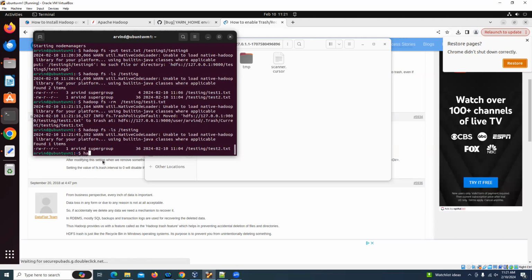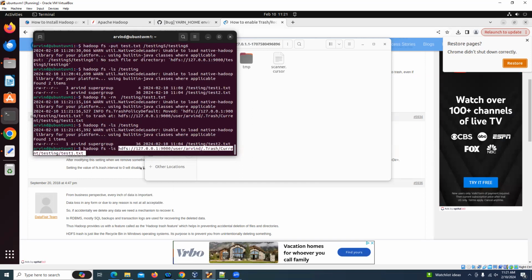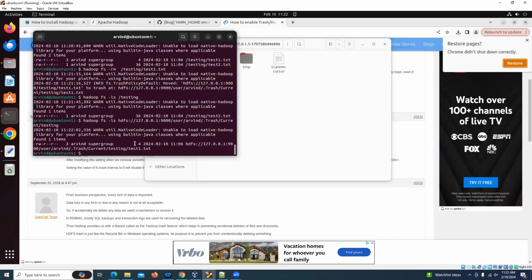Now, if you want to see your trash location, hadoop fs minus ls. So now I want to check my trash location. Let me show you the testing. The same testing directory is created there. In user, my username, and my trash, there's a .Trash directory and current. Okay, so suppose you want to make this trash empty.